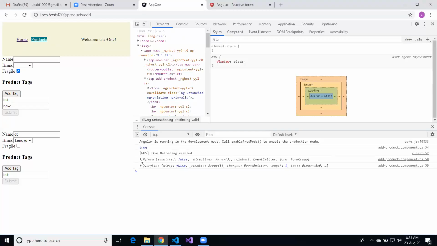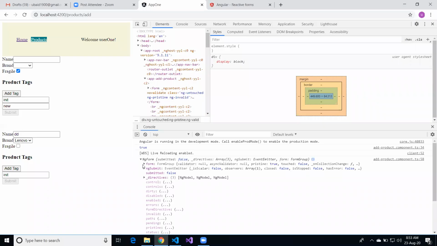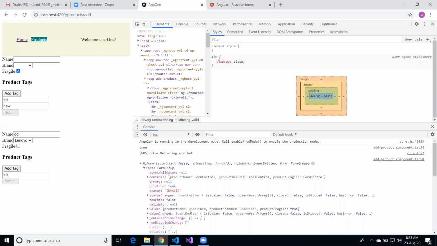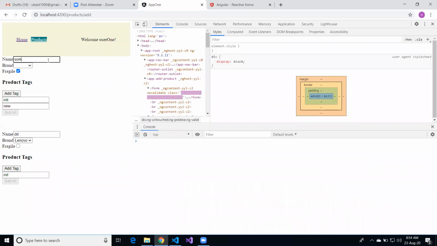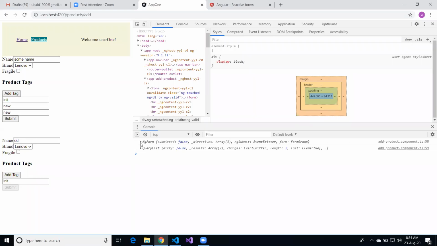The first line is product form, and it gives us the entire form, and within the form we will have the value. Right now, because I haven't entered anything, product name is undefined, brand also is undefined, and fragile is true because we are defaulting it to true, and it can have only two states anyway. So that's why we are getting that value. Let's clear that, enter some name, choose a brand, change this value, and see what we get in that form as the value.